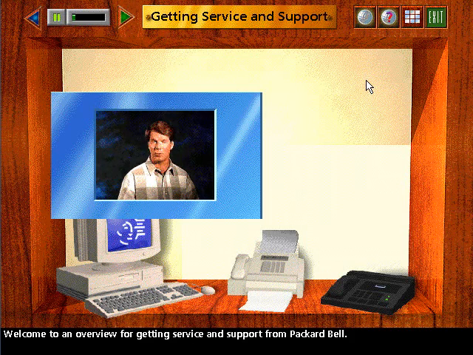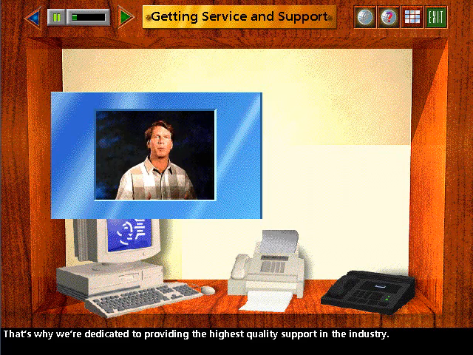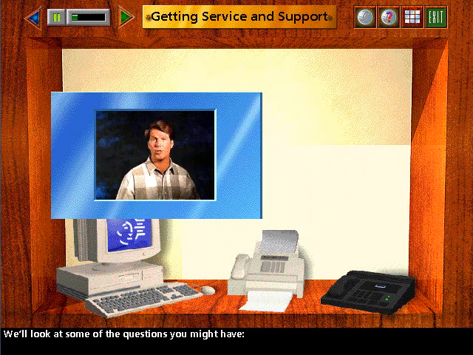Welcome to an overview for getting service and support from Packard Bell. Now, we want you to get the most value and enjoyment from owning your computer system. That's why we're dedicated to providing the highest quality support in the industry. We'll look at some of the questions you might have.